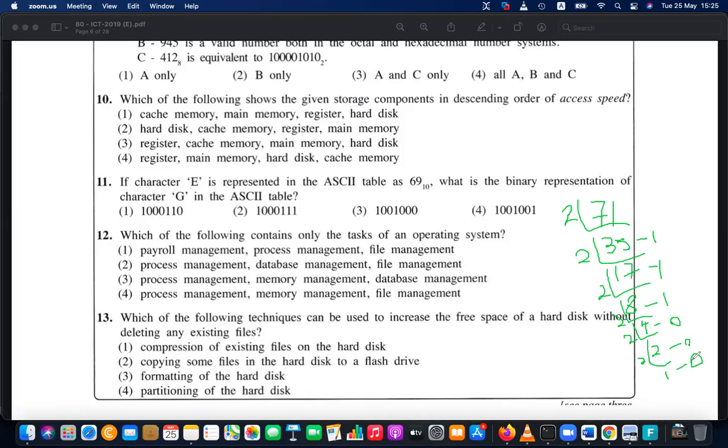So don't make these mistakes in the exam. Otherwise, the training and the discussion that we are doing will be useless. So don't be too hurried. Just calculate correctly. So what is the answer then? 10001111. The second one is the answer.